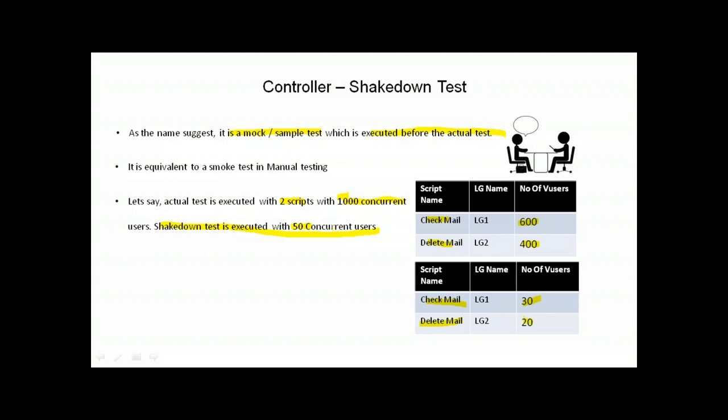We don't have a fixed number. Typically 5% of the actual users should be good enough. If the actual test is 1,000 users, you can do a shakedown test with maybe 40 or 50 users. It's totally up to you. And one more thing, the actual test is run for 1 hour. We have been discussing this, and why 1 hour I have told you. The actual test is run for 1 hour, but the shakedown test is run for maybe 10 or 15 minutes. 10 or 15 minutes is enough for the shakedown test, because it's just a sample or mock test.